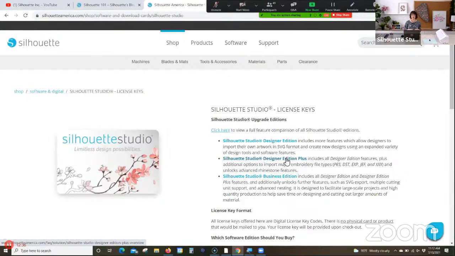And so when you do updates to the software, which everybody needs to do when there's a major update that adds new features, your upgrade continues. Sometimes there are features that just go with Designer Edition and higher, so if you have Designer Edition, when you update your software, you might get a new feature. And once you buy that upgrade, you keep it forever. So, yeah, great question.